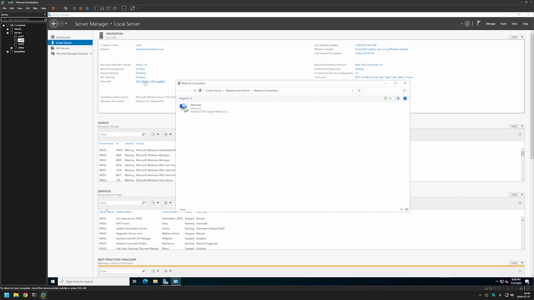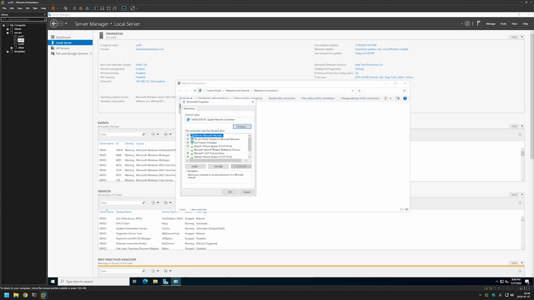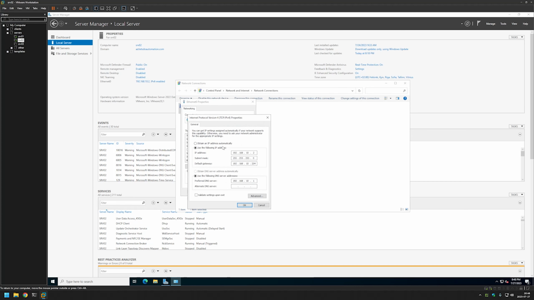Also, as you can see on my Ethernet adapter, I have set a static IP for the server. If I right click my Ethernet adapter and go to Properties, then double click Internet Protocol version 4, you can see here what static IP settings I have. And they depend on your network configuration. Now I will close all the windows and go back to the dashboard.